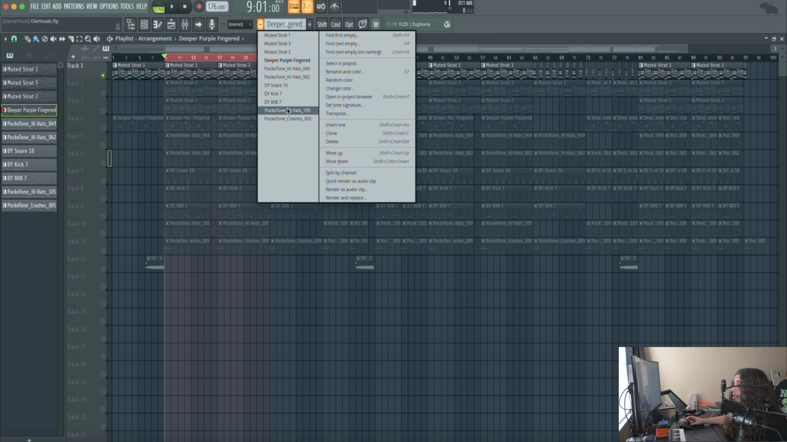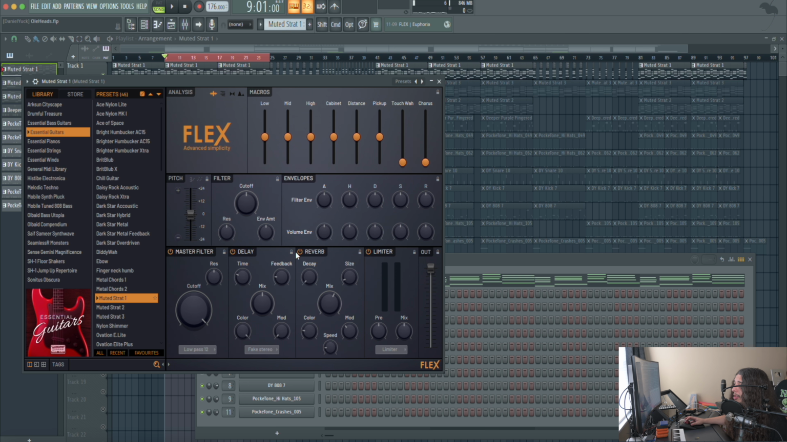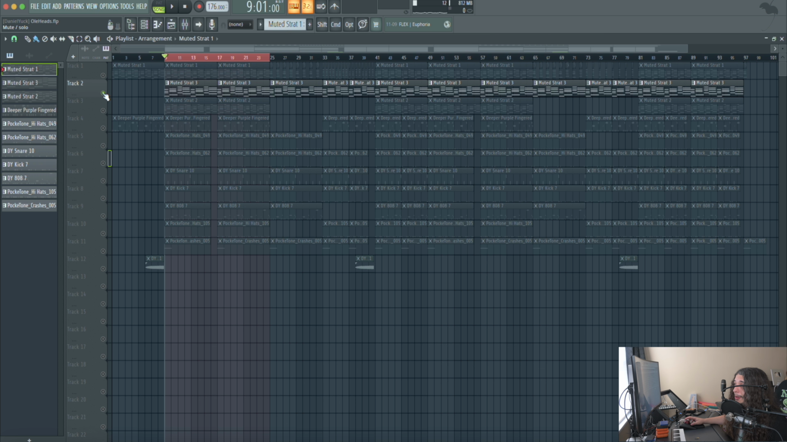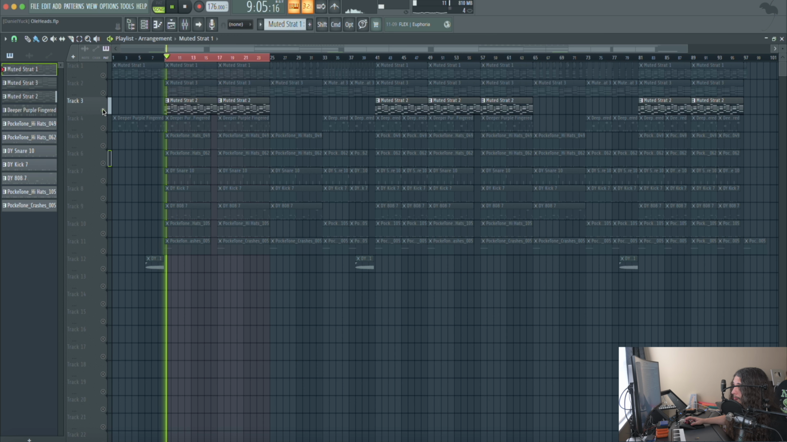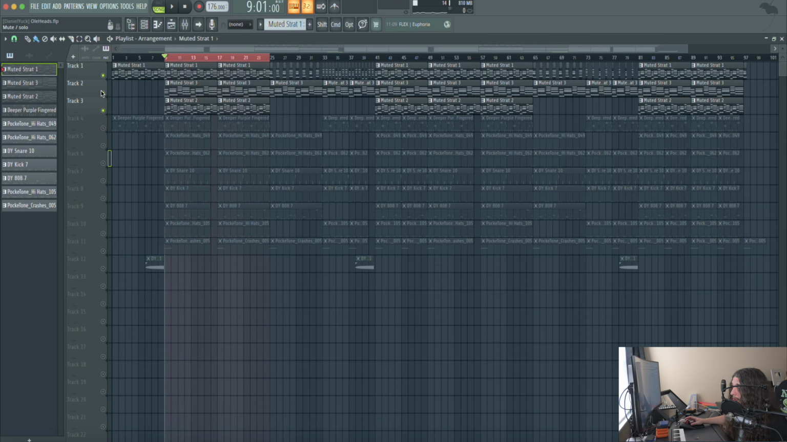It's going to be the muted strat 1, 2, and 3, and those are going to be right here, as you can see, within the Essential Guitars pack in Flex. And then I layered that with this sound, and then one more. I panned the muted strat 1 and 2 right and left. And then we add the third one.